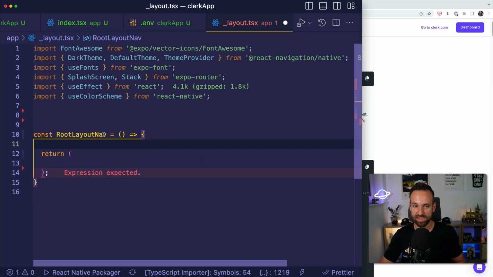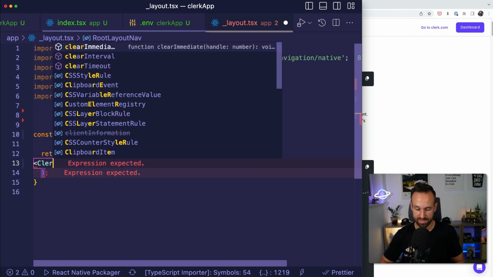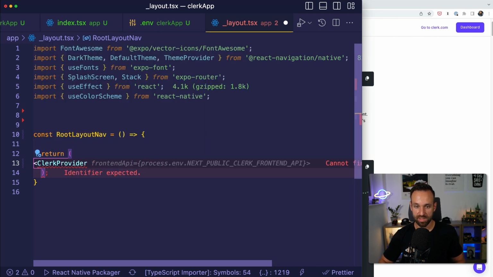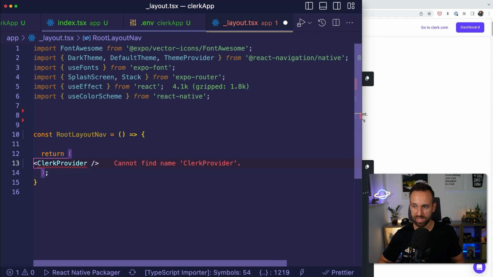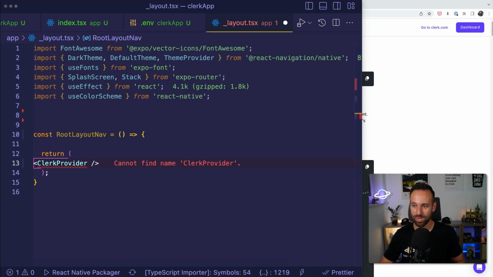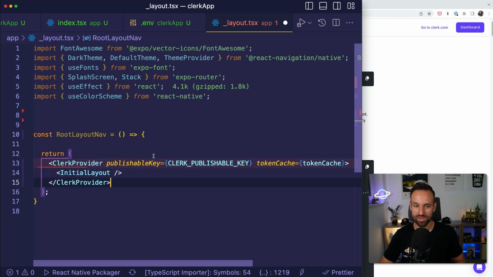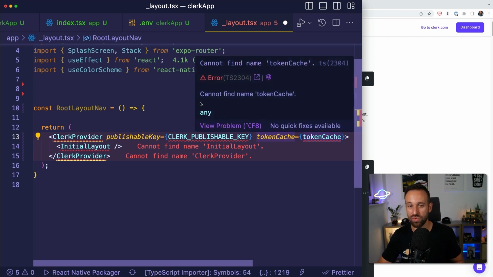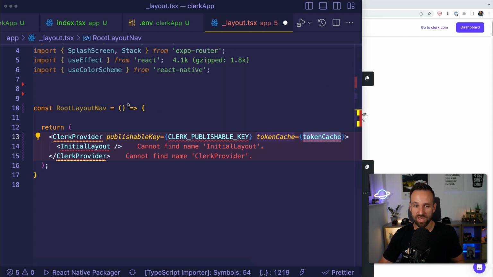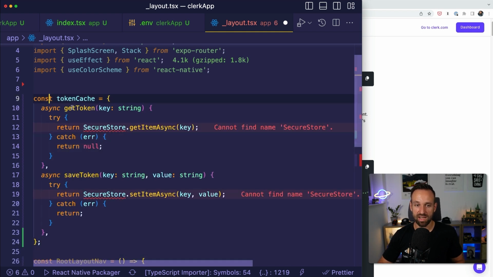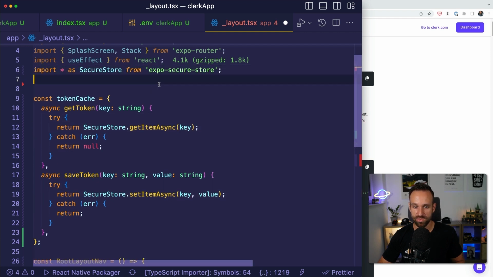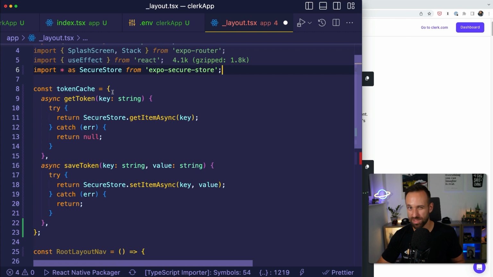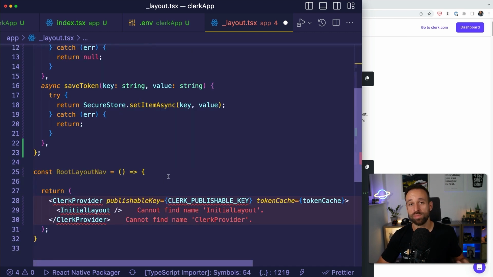But what I want to have in here is the ClerkProvider. That's the most important part. Don't trust Copilot. Whatever Copilot is saying is a lie. The way to use it is to inject your key, the Clerk publishable key, and also the token cache. Here we're coming back to the secure store that I installed a second ago. For that, you just need to set up a little const tokenCache in here, and of course import the secure store from Expo. Otherwise, your token will be stored just in memory, and if you refresh the application, you won't be able to automatically sign in the user again.